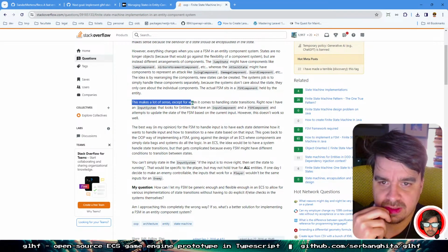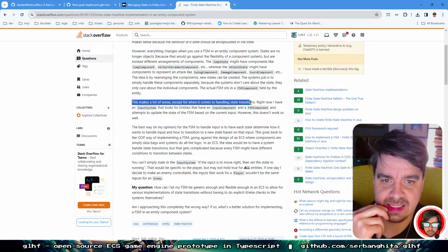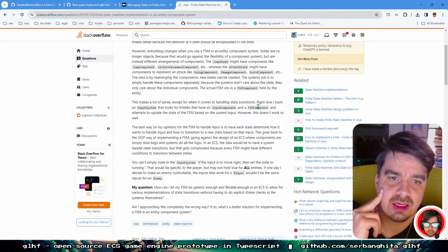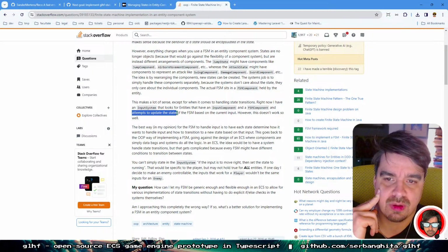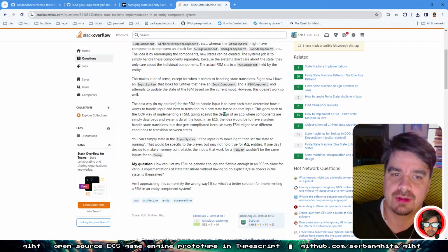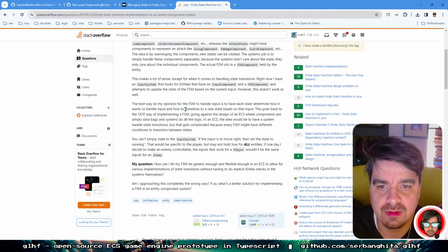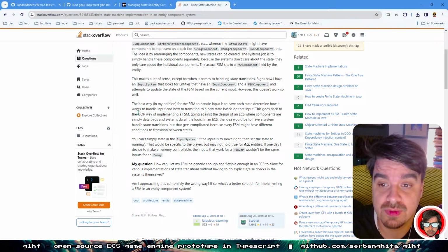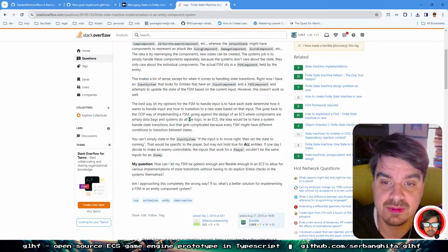Okay, this makes a lot of sense, except for when it comes to handling state transitions. Right now I have an input system that looks for entities that have an input component and an FSM component and attempts to update the state of the FSM based on the current input. Yeah. However, this doesn't work so well. The best way, in my opinion, for the FSM to handle input is to have each state determine how it wants to handle input and how to transition to the new state based on that input. This goes back to the OOP way of implementing an FSM, going against the design of an ECS where components are simply data bags and systems do all the logic.